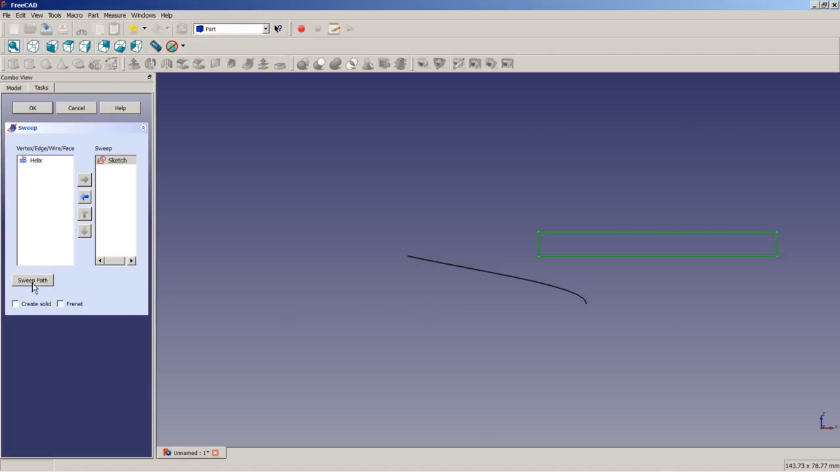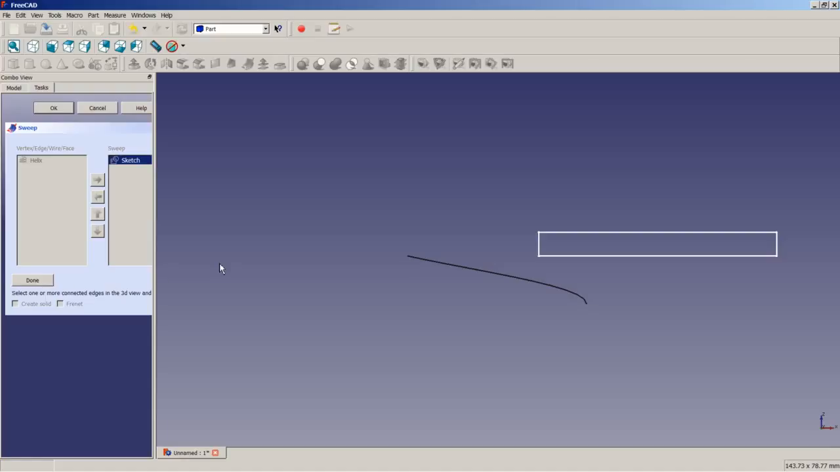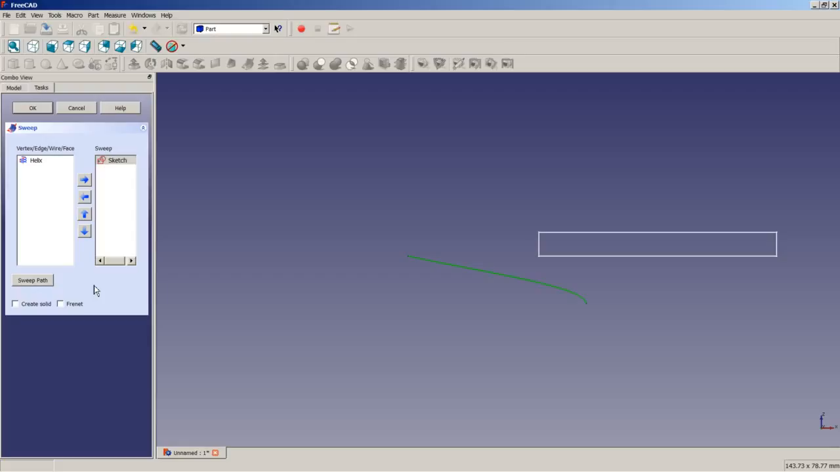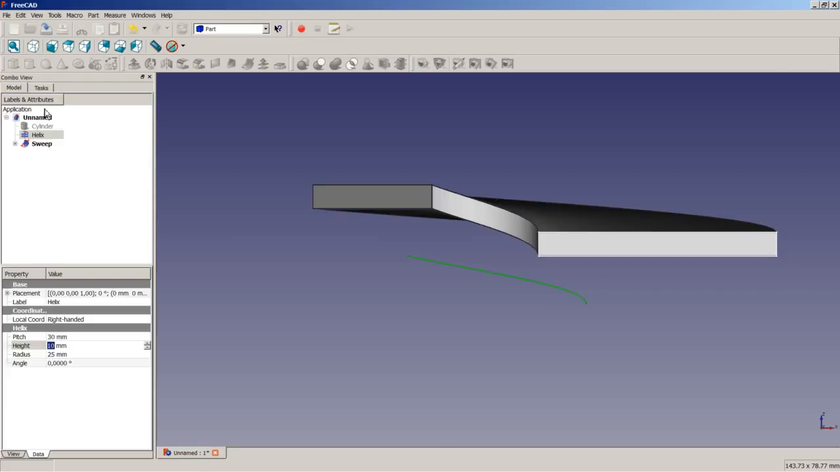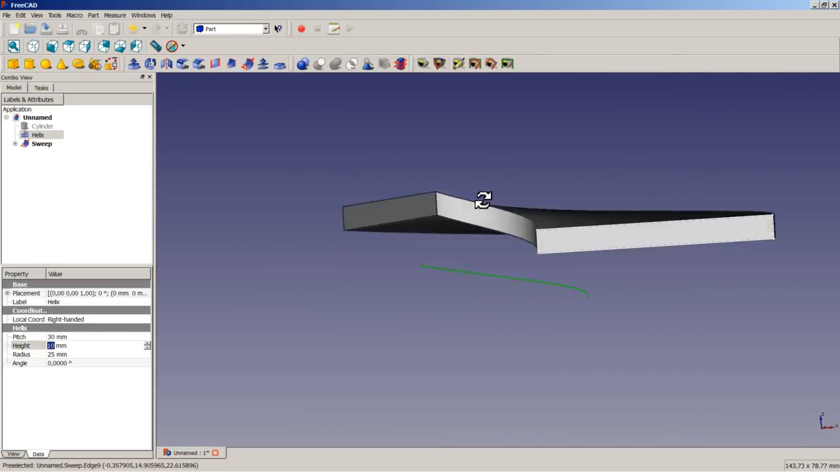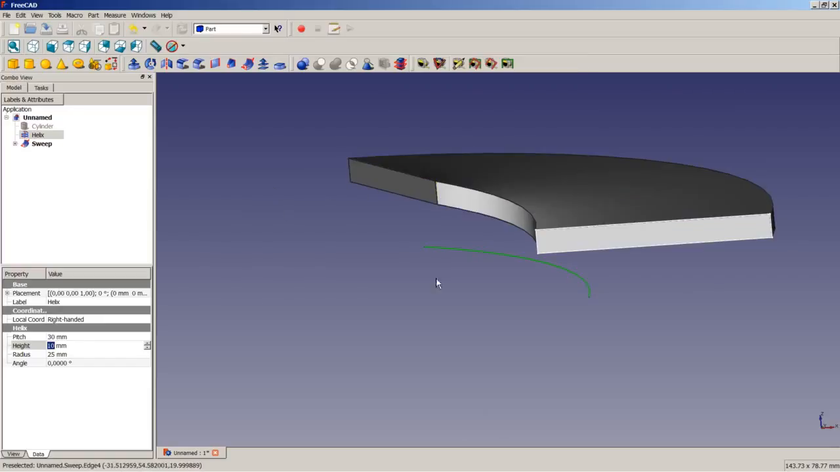Now we will select the sweep path. So we click on the button to select the sweep path. We will select now this helix. We click on the button again to be done. We check Create solid, and we check the Frenet option because we want the beginning phase and the end phase of the sweep operation to be coplanar. I click on OK, and here we go. The sweep operation is complete.